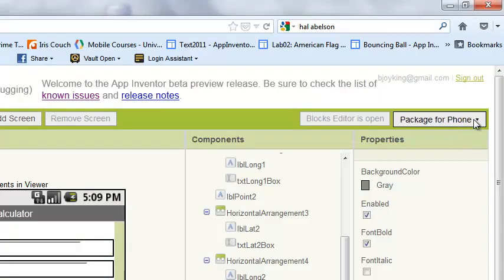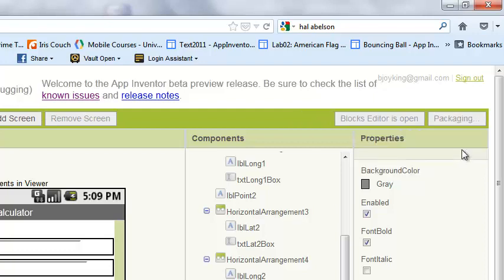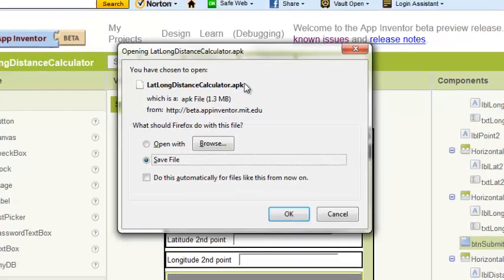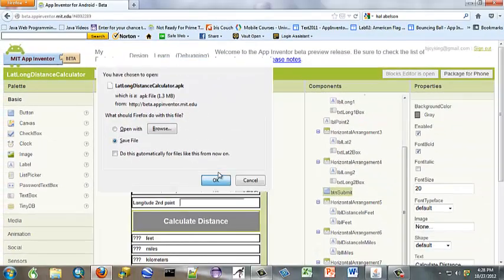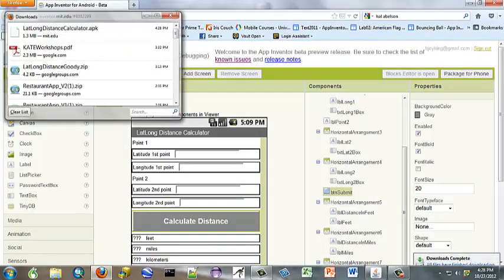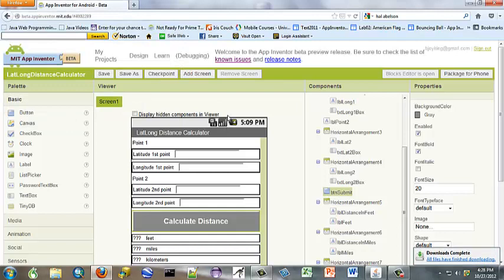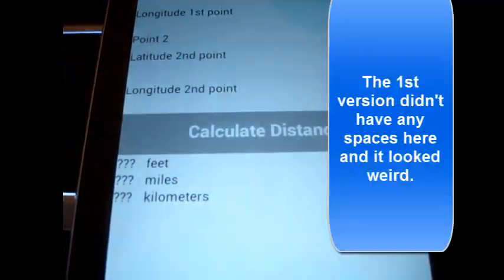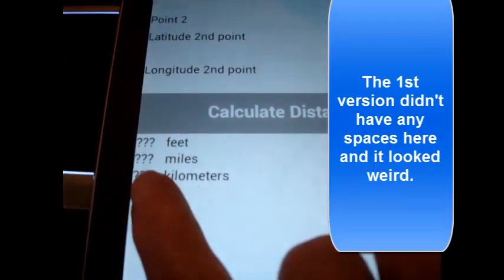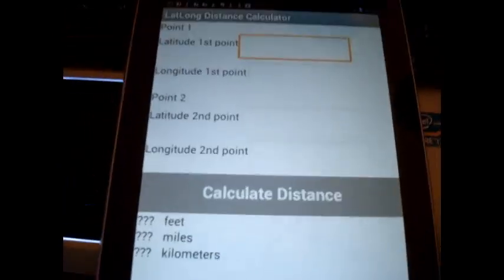As usual, I'm packaging for downloading to the computer. We have our APK file, and I'm going to save it. And I'm going to copy it over onto my Nexus tablet and get my digital camera and be back with you. Okay, we're back, and we've got our second version here. So we are going to install and open. And as you see, I added some spaces down here so we know it's our correct version.